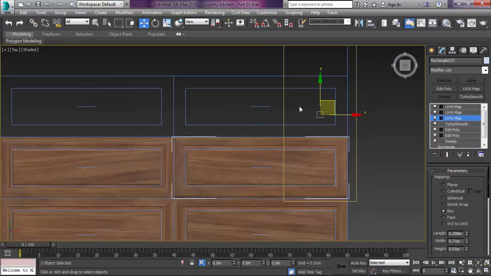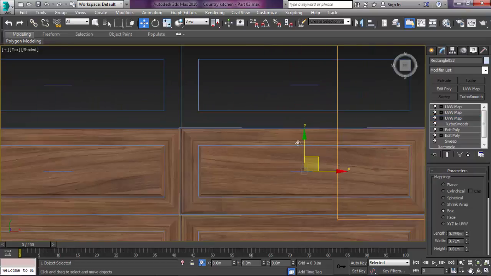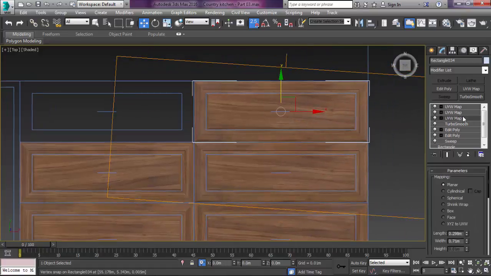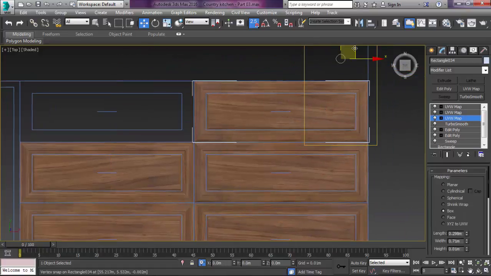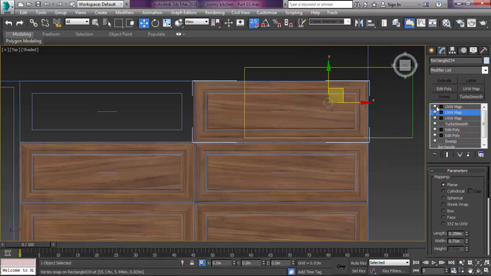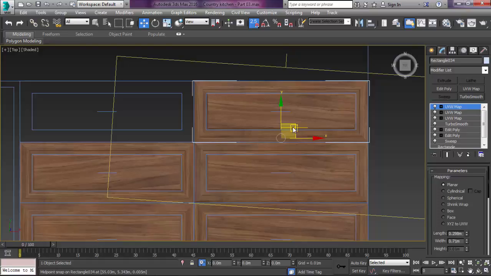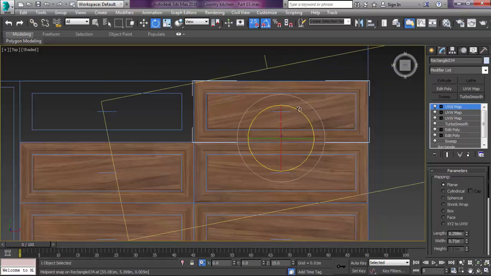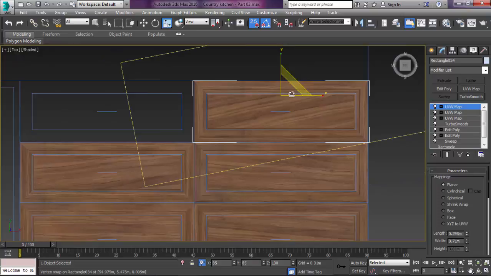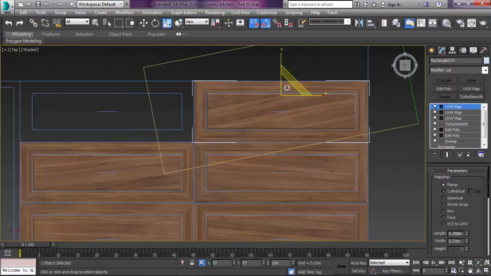Okay, so let's keep creating the copies. Just moving them a little bit to create a realistic looking cabinets, because in real life we won't have a repetitive texture. So you can do something like this.